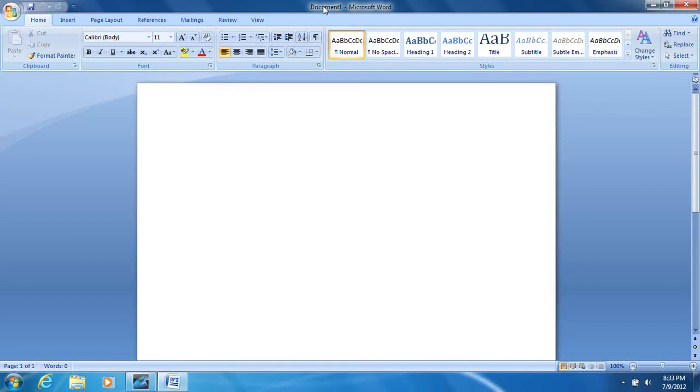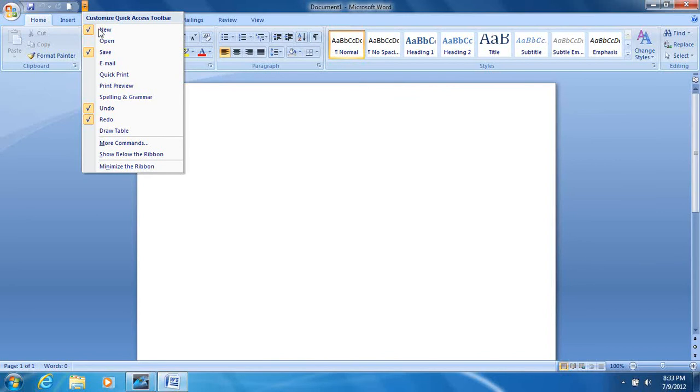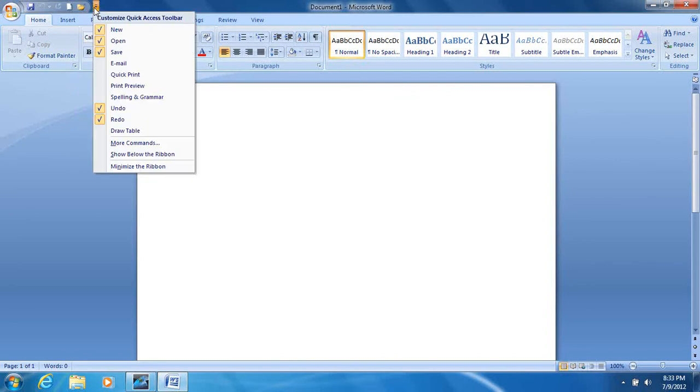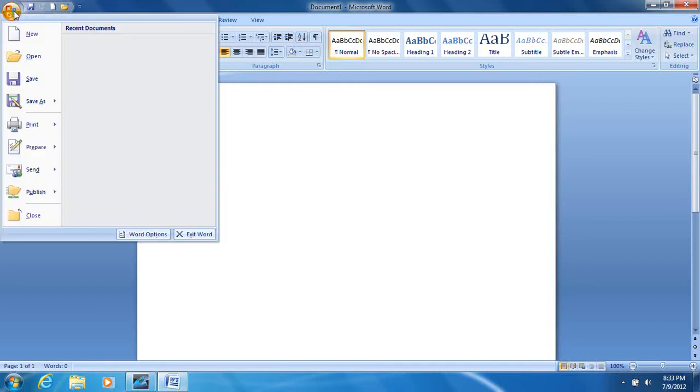Next is the quick access bar. This is a tool bar you can customize with tools you use most often. Click the down arrow to see all of the options. The selections with the check marks are the ones that will be displayed in your quick access bar. Simply click the selection to add or delete it from the toolbar. At the upper left corner is the Office button. This gives you many of the same options as the quick access bar.